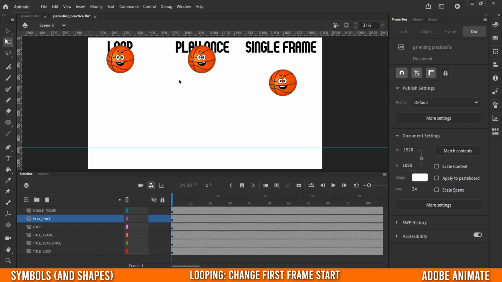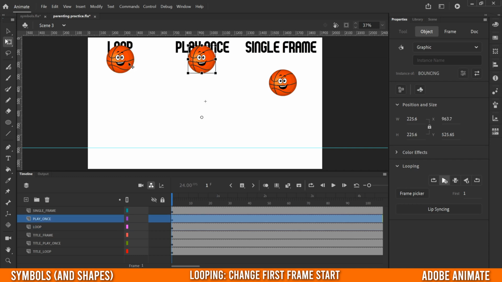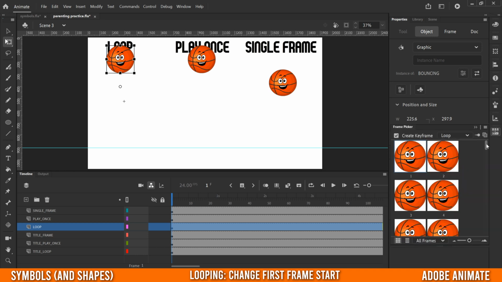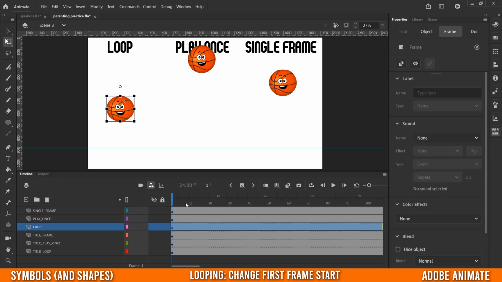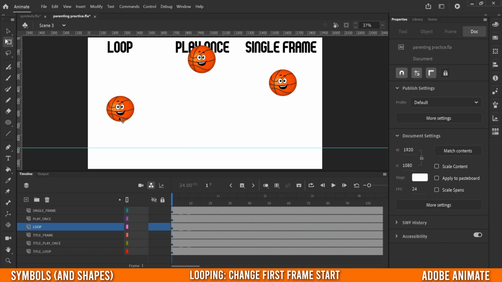The only other thing you need to know about looping and play once is that for either of them, you don't have to start on frame 1. So if I go into frame picker for either of those two, we can go, hey, you know what? I don't want to start on frame 1. I'm going to start on frame 16, let's say. So now when we watch those, this one's going to start at frame 16.